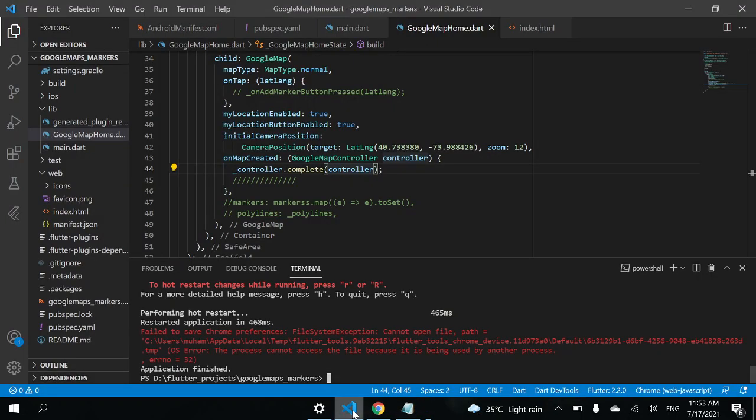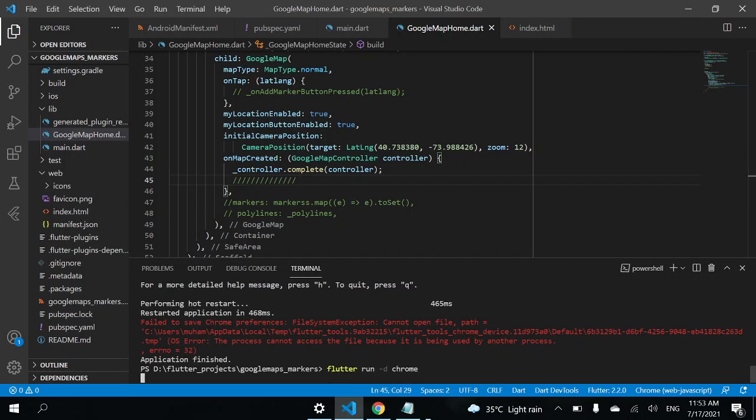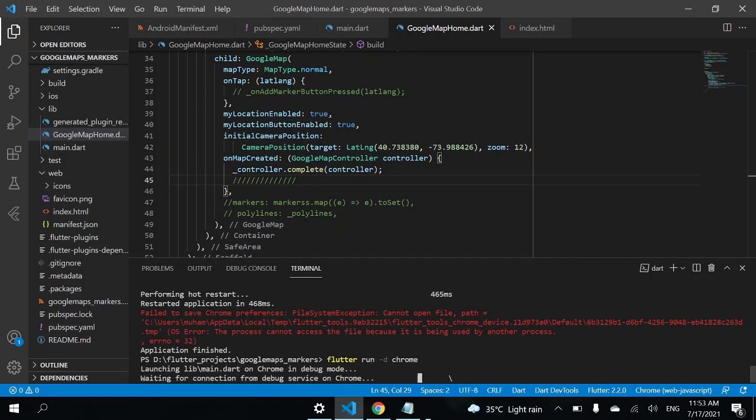Hello friends, in this video tutorial we will see how we can add multiple markers into a Google Map. I have already enabled Google Map for my Flutter project, so you have to do it by yourself. So let's start and let's see what our output is.